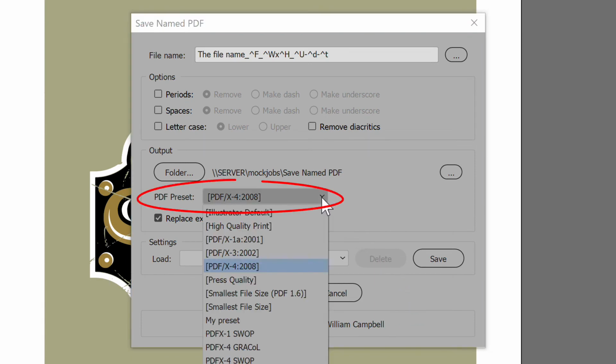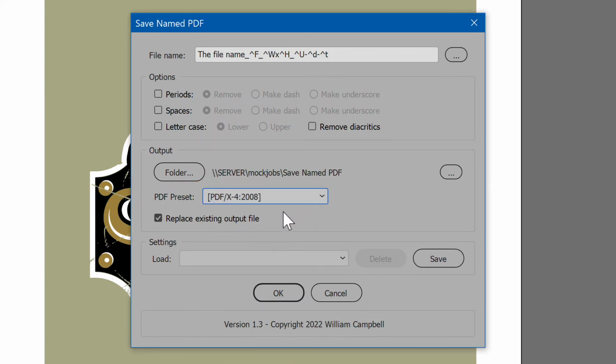Next is the choice of PDF preset to use when saving the PDF. Last is the option Replace Existing Output File. If disabled, and a file of the same name exists, the user must confirm replacing it.